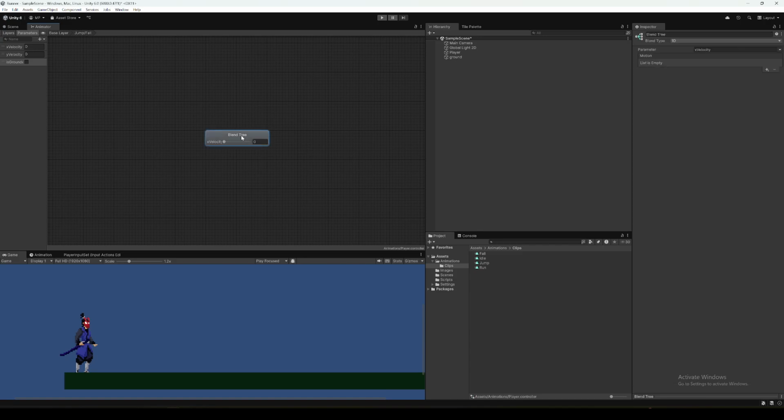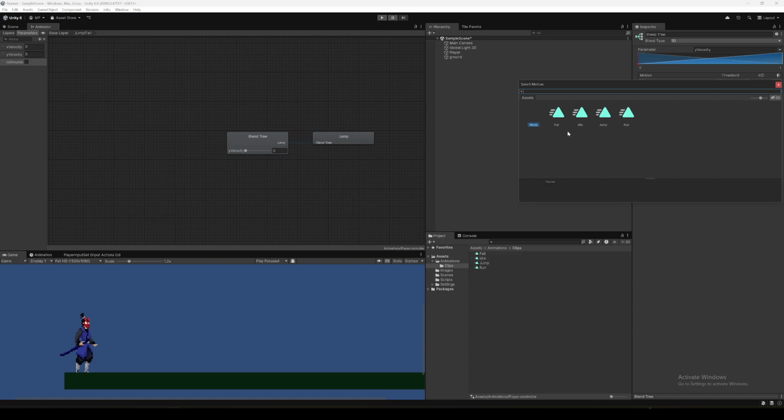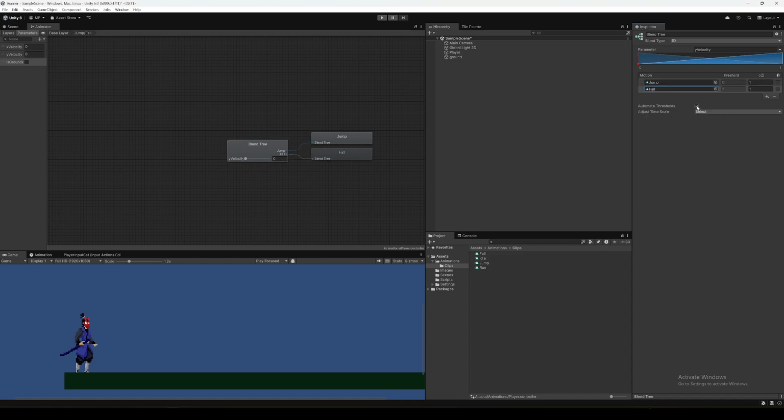So let's go here. But this time we're not going to use X velocity. We have another parameter called Y velocity, so we're going to use Y velocity. Again, we need two motion fields. First would be jump and the second would be fall. And let's remove automate thresholds. So when Y velocity is 1 or bigger, that means we are jumping. And when it's -1, that means we are falling.